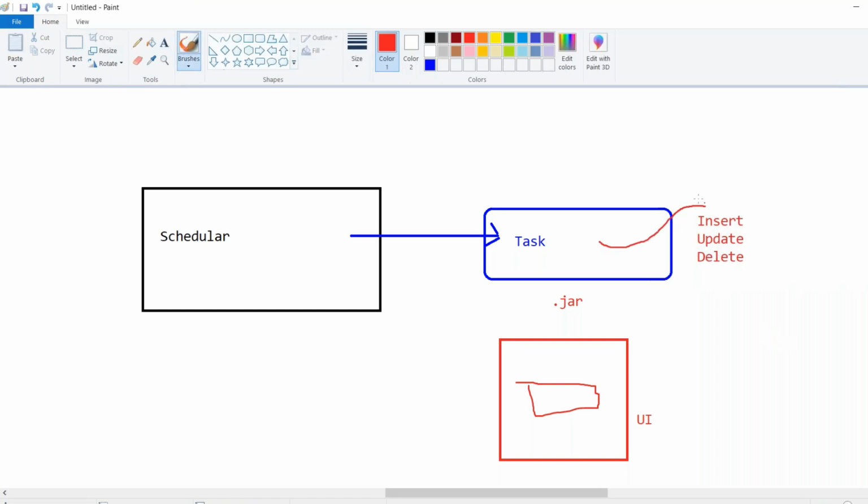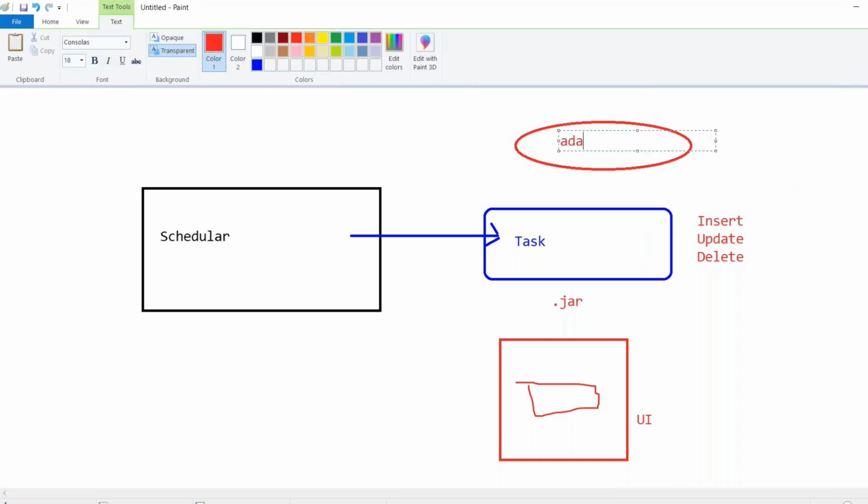So this task could be related to insert. Or this task could have logic for insert, update, and delete all together. You can write Java code which can not only insert, it can update also, and delete also. So it has some logic, because when this logic is executed, an event is generated. Because the task in the backend is associated with something called an adapter or event handler.